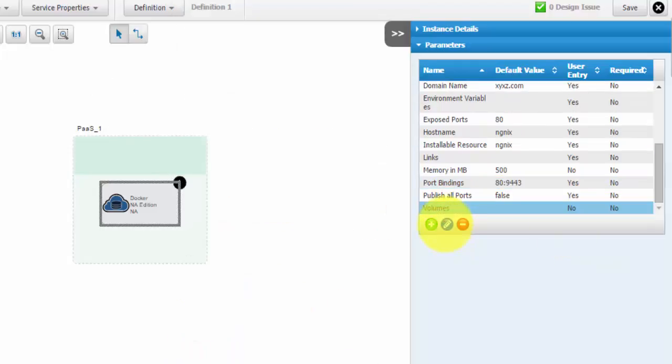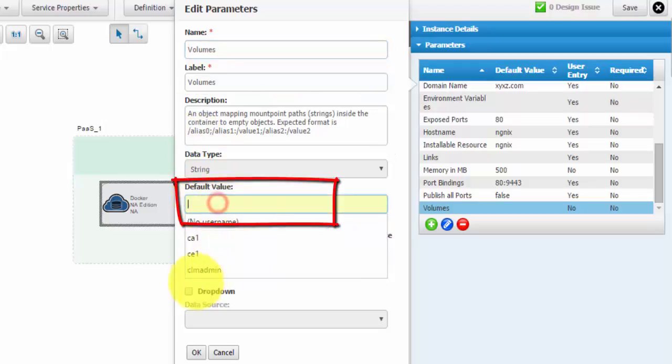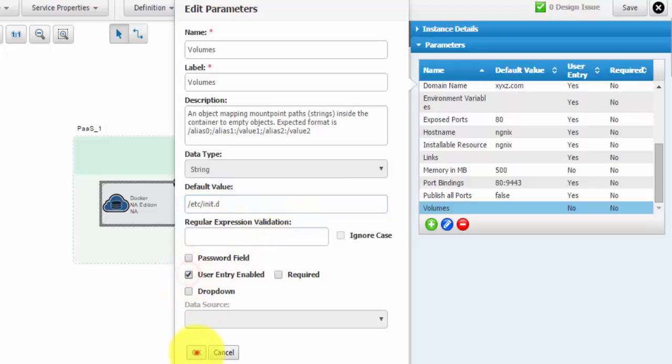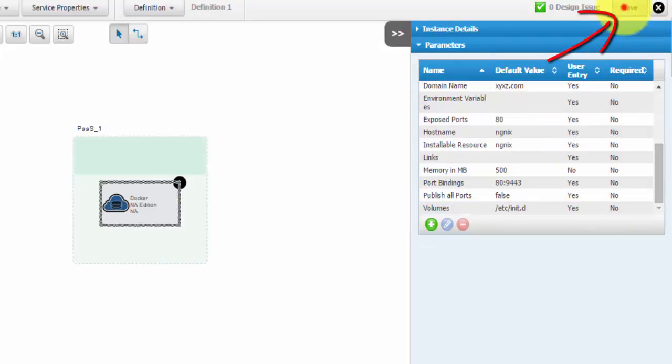Click OK. The volume. The description says an object mapping mount point paths inside the container to empty objects, and the expected format is /alias0;/alias1:/value1. I'm not going to define anything over here. Just in case you would like to, you can define it in this format, for example /etc/init.d, and you can have user entry enabled as well. Click OK.